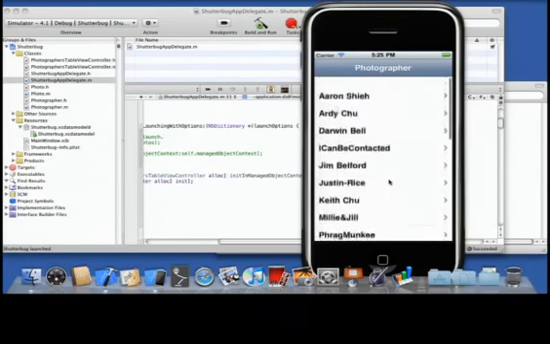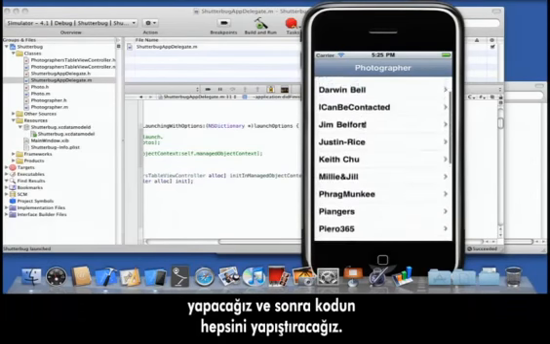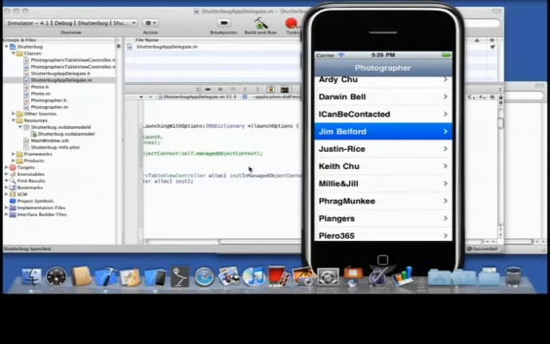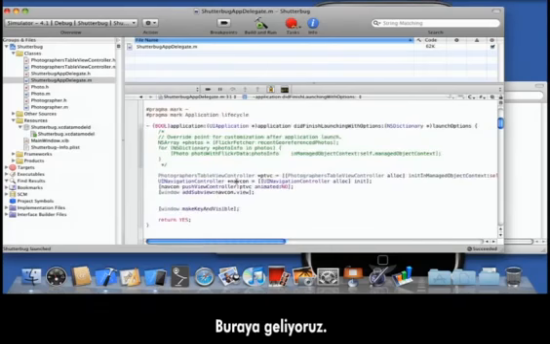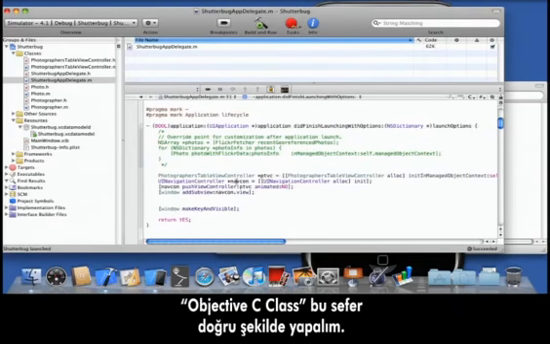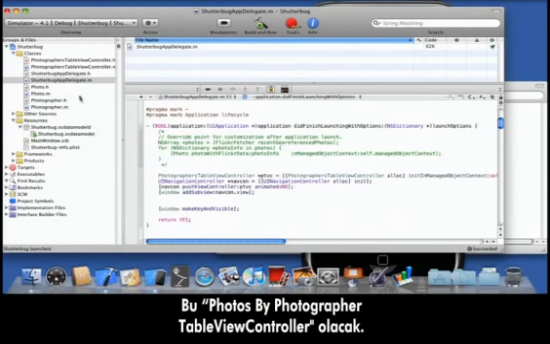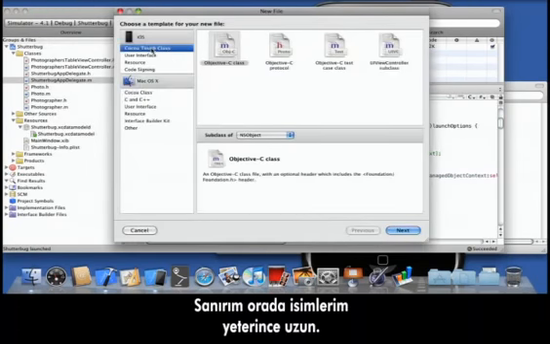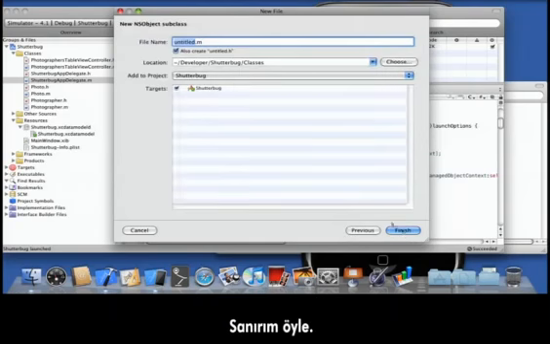Okay, so here you can see we got all these photographers by name, and we click on them. Now, we're obviously not going to have time today to do the next thing, but I'm going to start on it, and we'll get as far as we can, and then I'll post the full code. So what we need to do here is just push another controller. So I'm just going to say new file. I'm going to go here, Objective-C class, do it the right way this time.